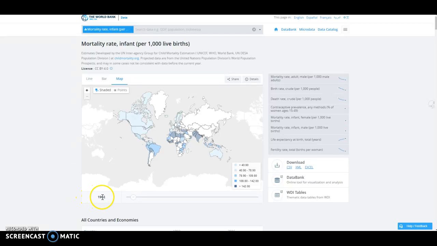There's a line along the bottom which gives you the time, the year, from 1962 right up to 2016 or 15, I'm not sure. And you can change this toggle bar so that you can get data for different years, and that will give you an idea of how the mortality rate is improving and getting lower for countries, and that's pretty much universal.